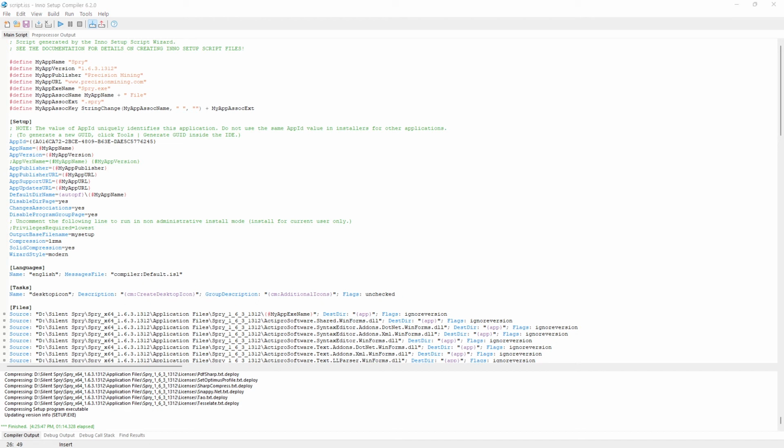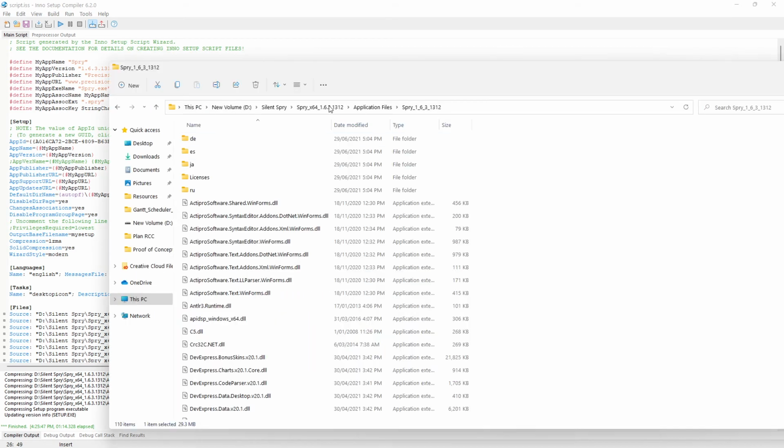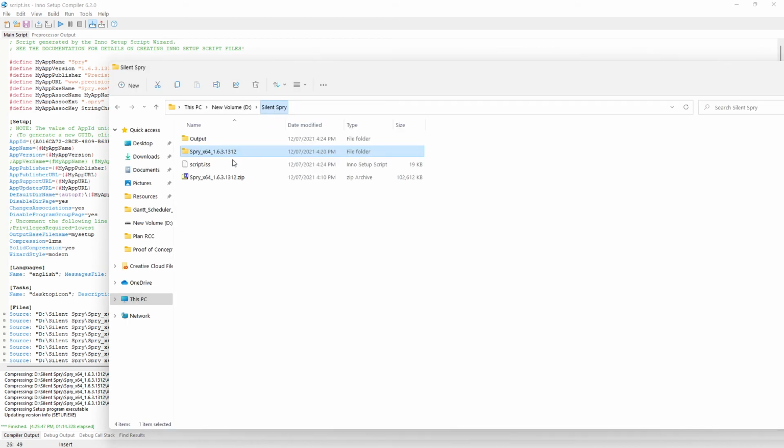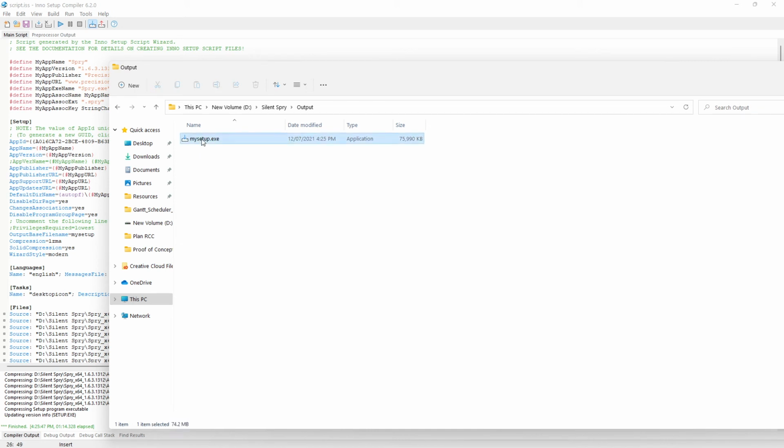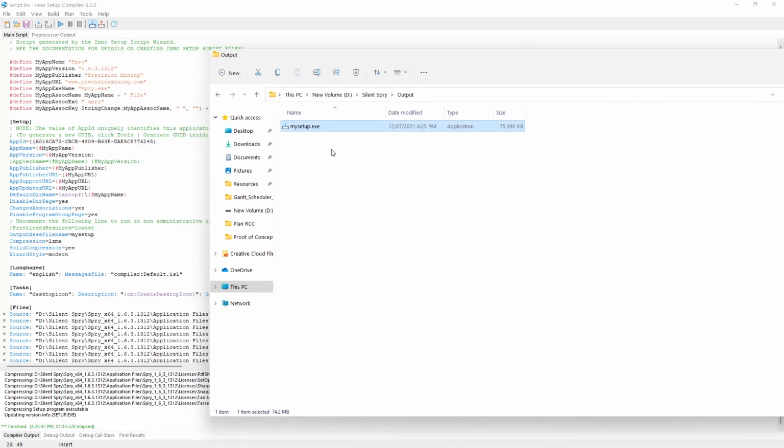So that will have created a file. Let's just bring that back up again in the output folder. Come on, computer. There we go. All right. So we've got a setup here. I think in the script somewhere you can change what that gets called, but I'm just going to call this Spry silent.